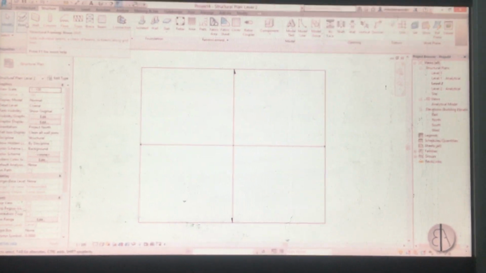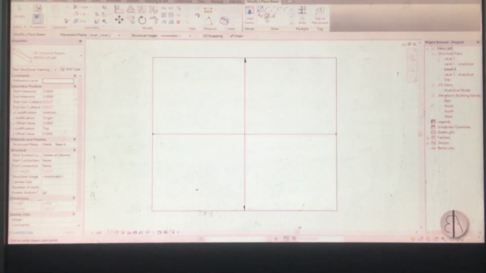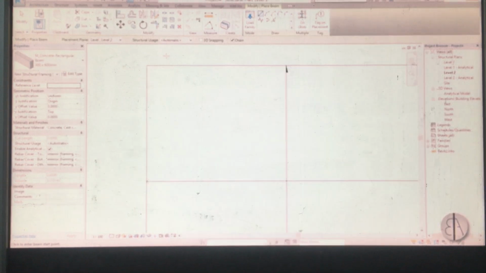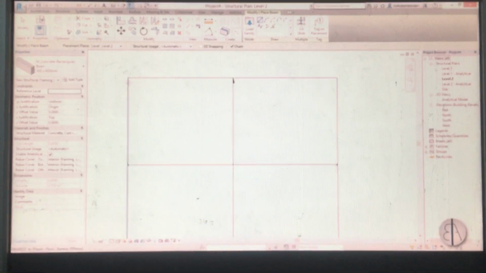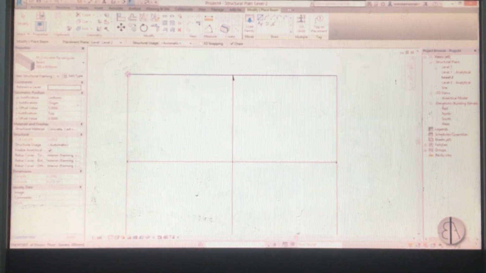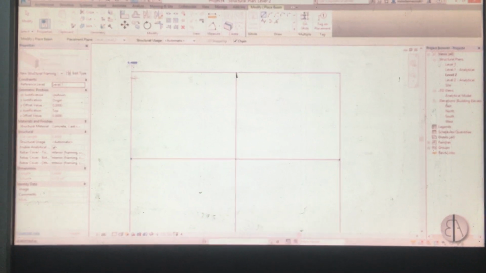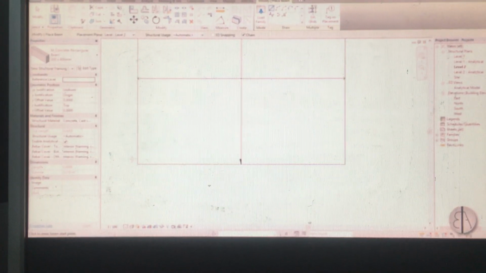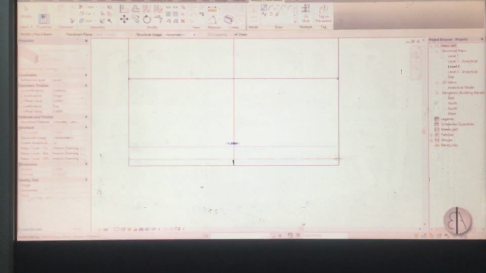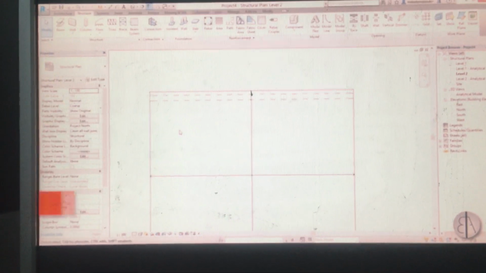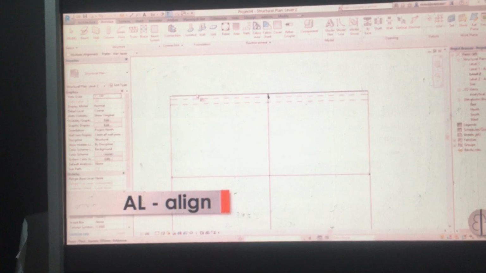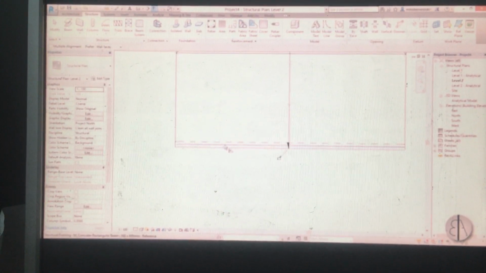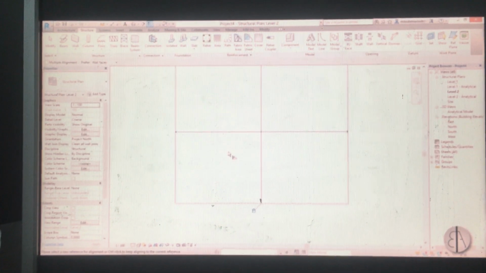Now we're going to create some beams. I'm going to go here to beam and I'm going to choose a concrete 300 by 600 millimeter, and I'm going to place it not here but a bit on the inside. So I'm going to place it like this and do the same thing over here like that. Now I'm going to align it, go AL and align this to that, lock it in place, and align this to that, lock it in place.